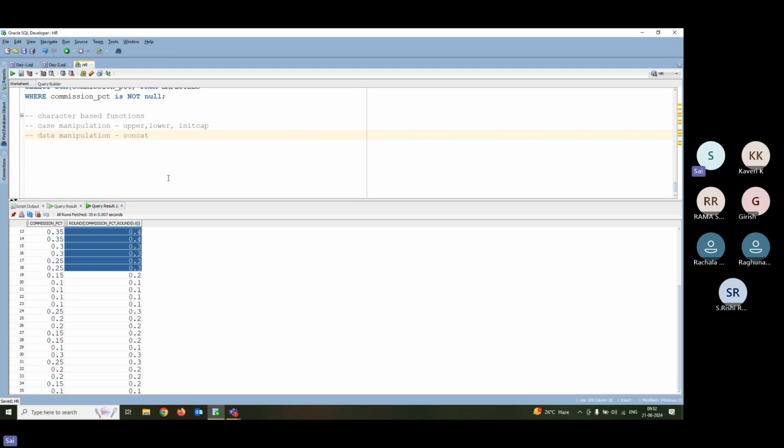These are very interesting: concat. This concat one we discussed when using the double pipe symbol, in the first or second class itself. So concat is nothing but combining multiple columns. Then substring, length function, instring, lpad or rpad, I mean left or right padding. We will discuss all this. Trim, replace. So these are all the different data manipulation functions. First we will discuss upper, lower, init cap.